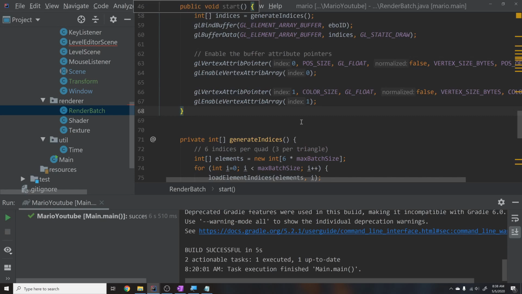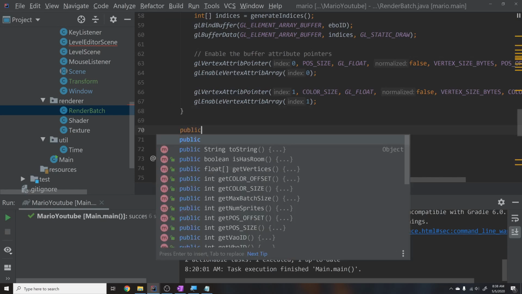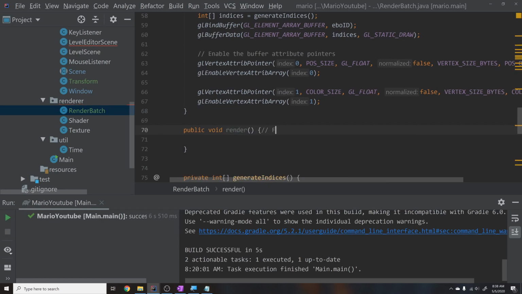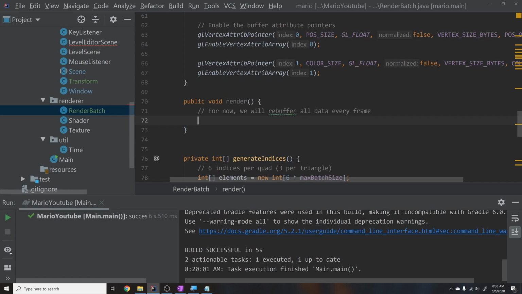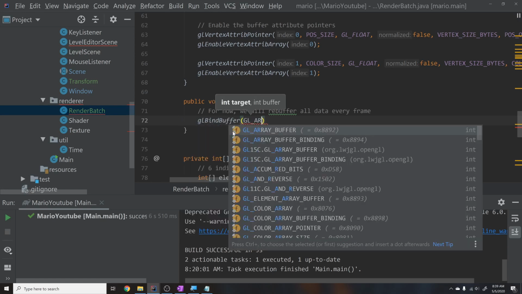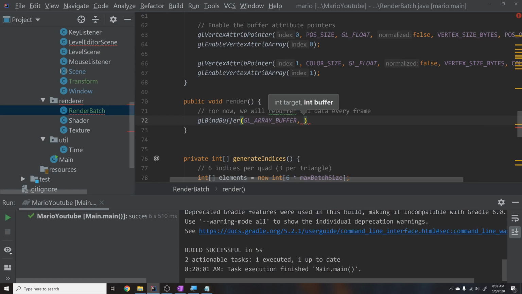Now, let's assume we have data inside of our vertices. Let's create a render function because this is the next easy step. For now, we will rebuffer all data every frame. Remember how I was saying that we could change it so that we could rebuffer only a subportion of the data? If only one vertex changes, we only have to change that vertex. Well, we can, but it's a little bit hard to do, so we will save that for a future tutorial. For now, we're just going to rebuffer the whole vertex array every single frame, which is still faster than one draw call per item.